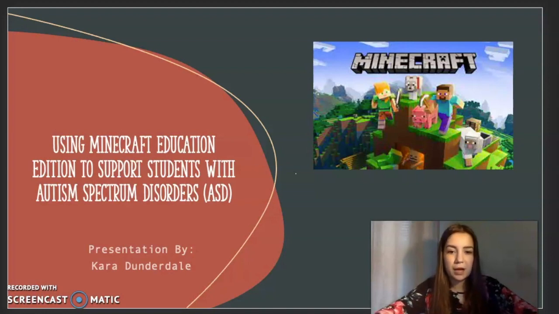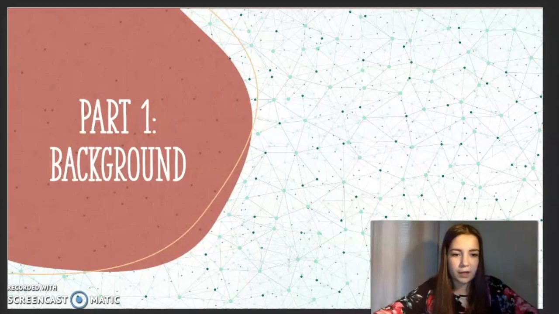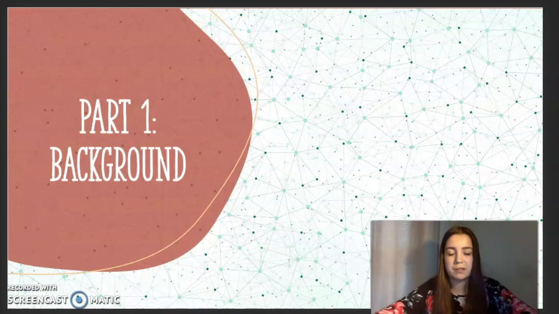So we're going to focus on what Minecraft and Minecraft Education Edition is itself, how it can be used, what the benefits of using it are, and why and how it should be used to support students with autism spectrum disorder. So the first part that I wanted to cover was just background because I believe that it's imperative to go over the application or the device, whatever it is that is being studied individually before going in and specifically focusing on how it is going to help students with the aforementioned disability.